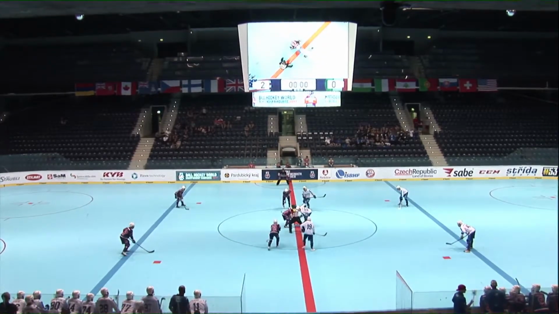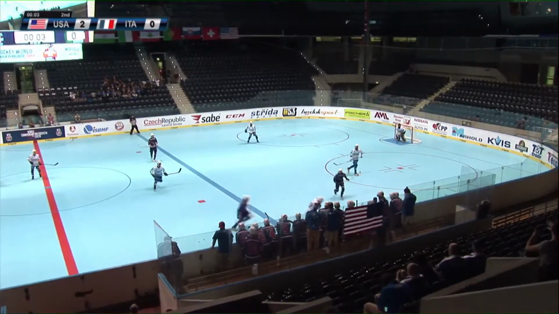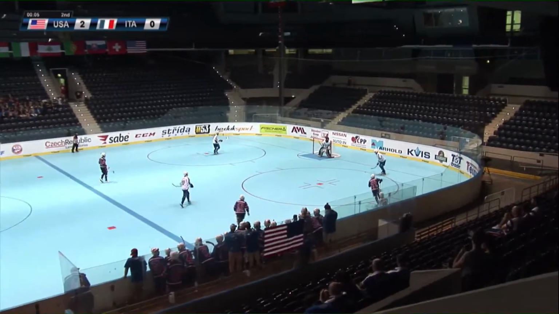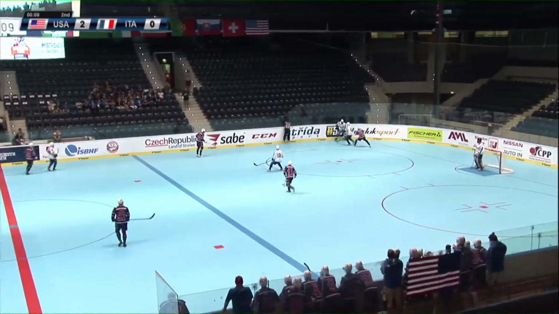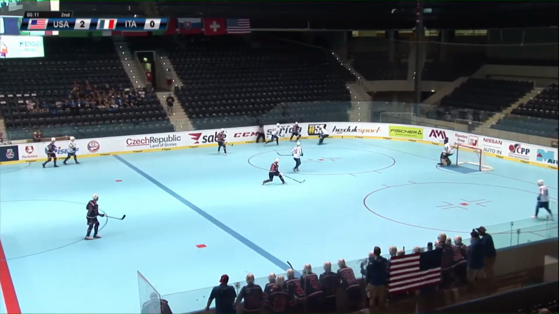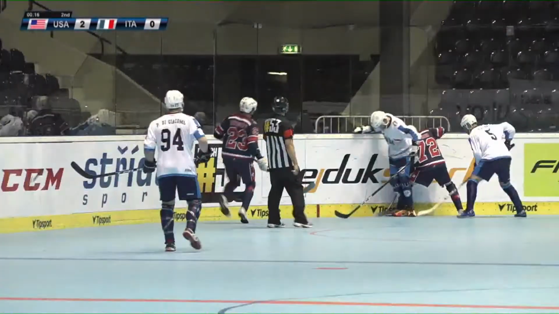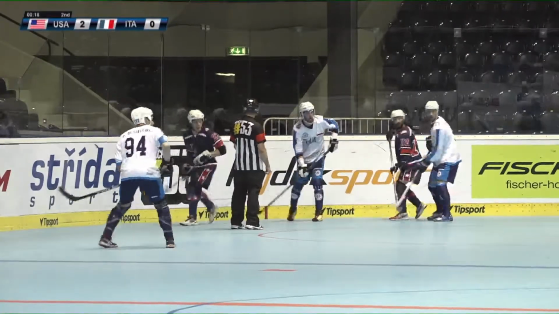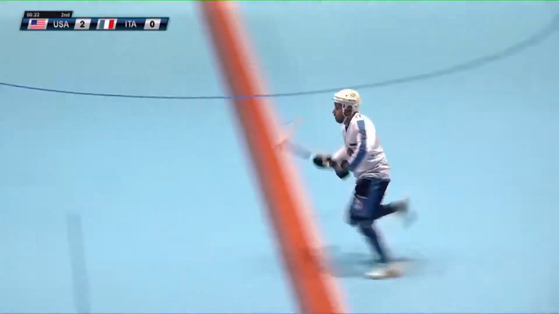Second period, ready to get underway. Team USA going to take a 2-0 lead into the second frame over Team Italy. The U.S. had a lightning quick start in period one, but Italy came back strong and certainly had their share of scoring chances that the U.S. goaltender, Joe Sheen, had to kick aside.